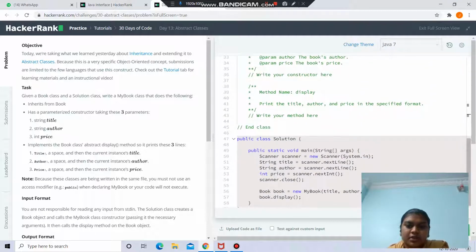So here we have given a public class Solution. Inside this we have given public static void main(String[] args), Scanner sc equals new Scanner(System.in), and String title equals scanner.nextLine(), and String author equals scanner.nextLine(), and int price equals scanner.nextLine(). And here we have given scanner.close().